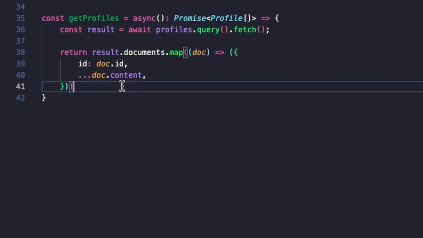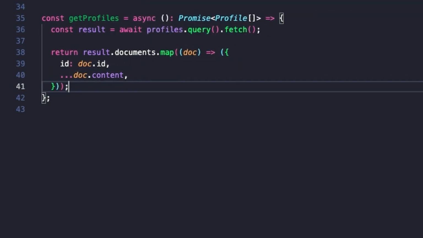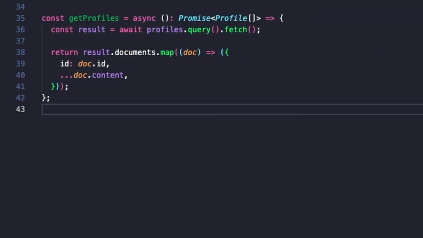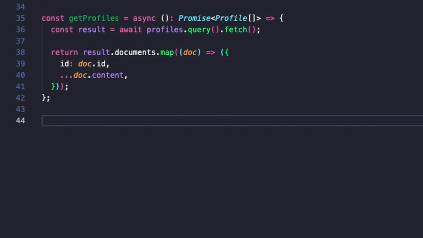So let's create a resolver object. This is just going to be an object where the keys are the name of the query and the value is the function that is going to actually implement that query.